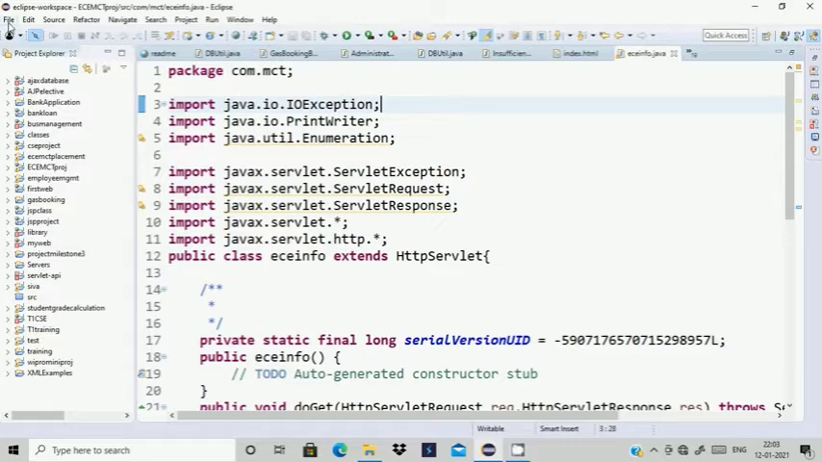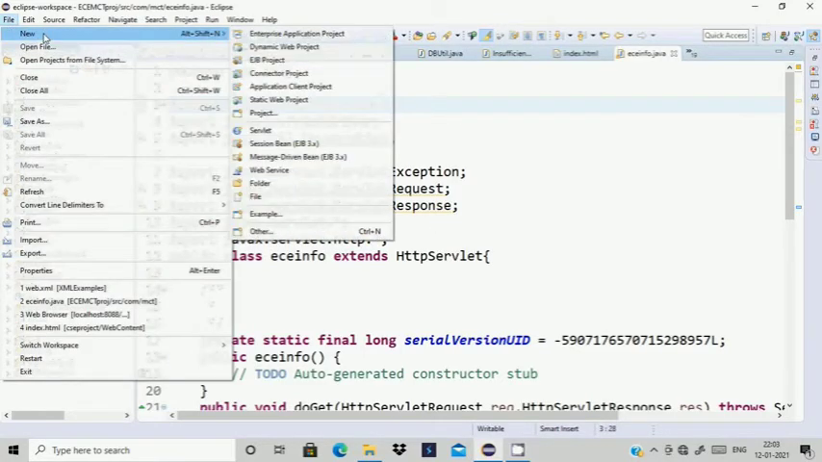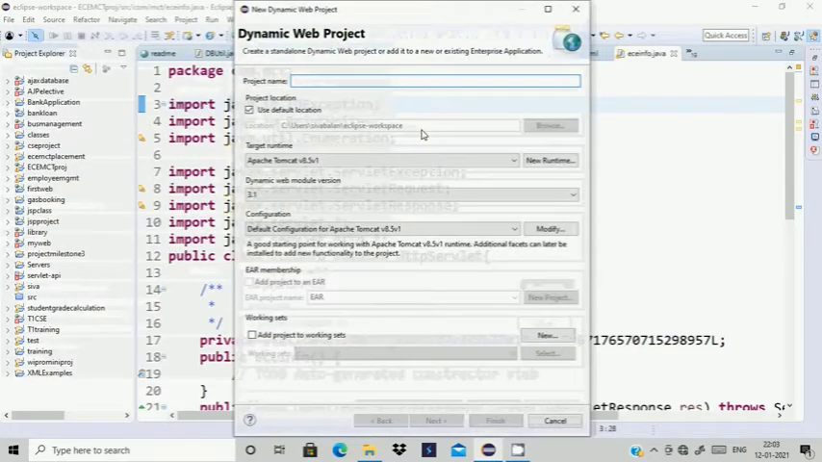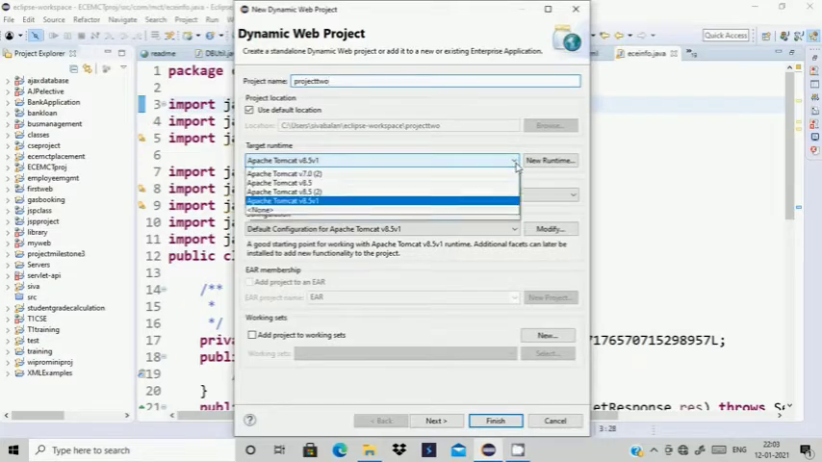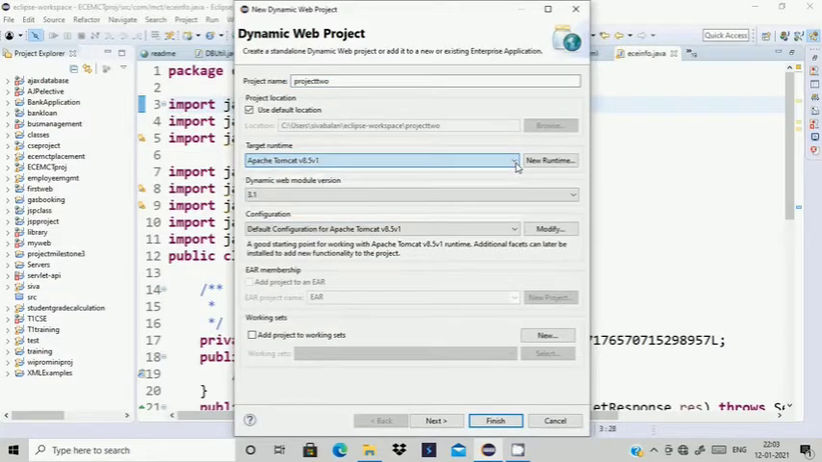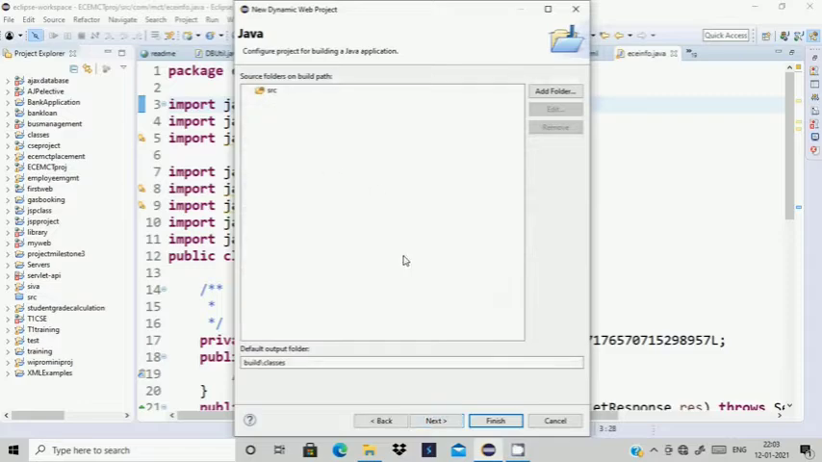So the first thing we are going to do is create a project. Say, for example, I go to New, then Dynamic Web Project. I just name it Project 2, and I point out my target machine, that means my web server where my servlet is going to run. My servlet is going to run on version 8.5 of Tomcat. So I have selected this, then I go to Next.